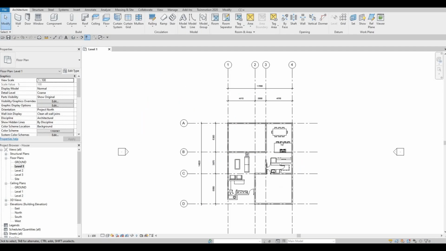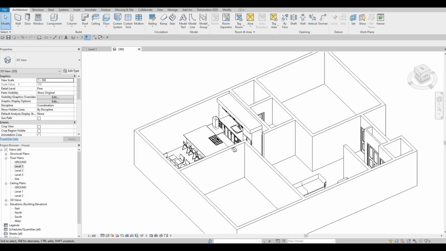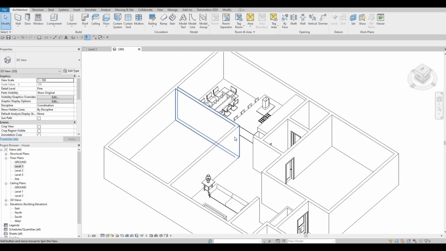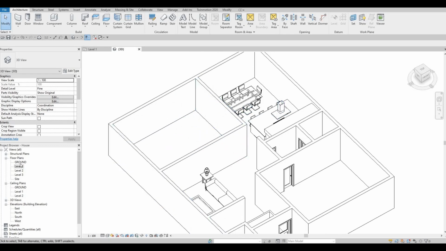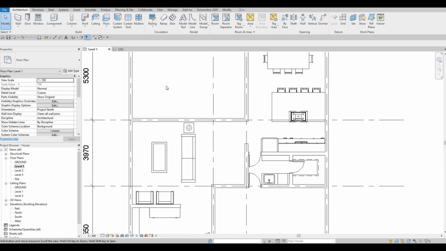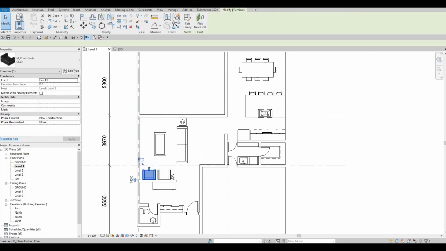So in the last video, we were able to finish the kitchen. We already added this, and then we also added the island, and then some of the furniture. Now we're gonna continue working on this by going to level 1. What I want to do here is to add the entertainment system.